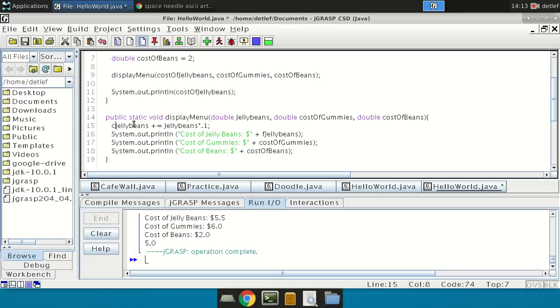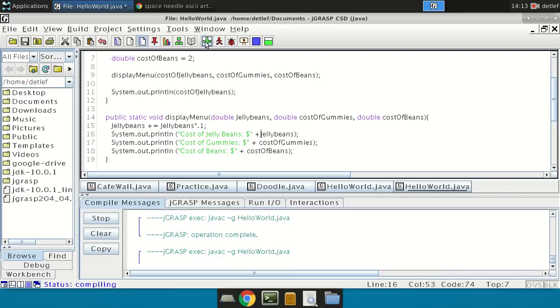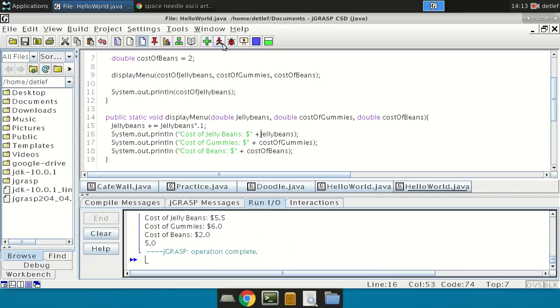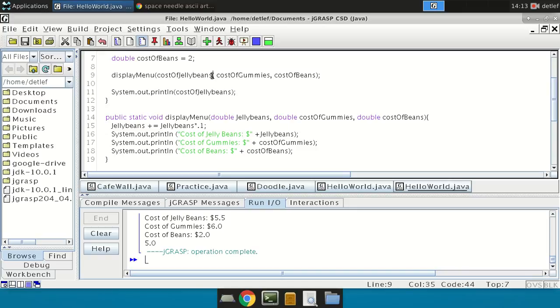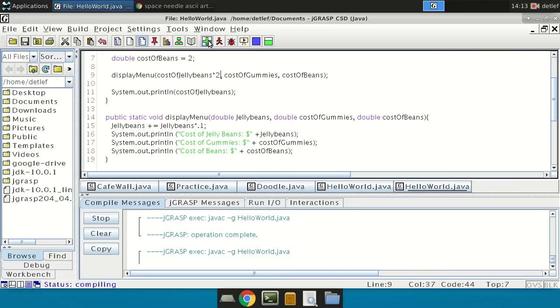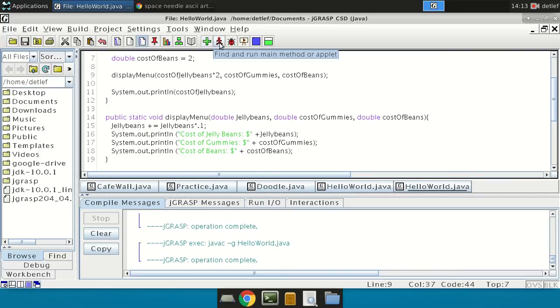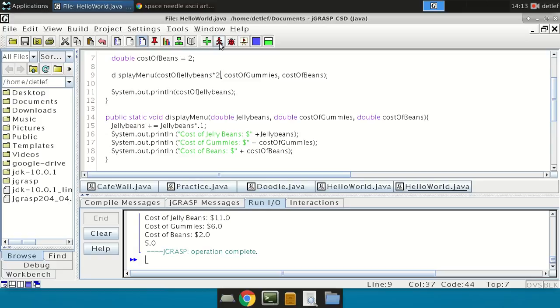You put F jelly bean. Okay. And this to jelly beans. Oops. And we need the plus sign right there. And we compile that, and we run that. That's going to work just fine. Because again, it doesn't care what it's called, it just takes whatever value that is, and it puts it in there. Another thing we could do with this, we can even put in an expression. We could say, cost of jelly beans times 2. And if we compile and we run, it's going to give us $11. Right? Whatever value is there is what it's going to use.